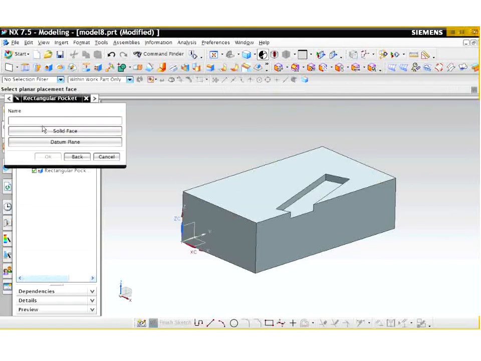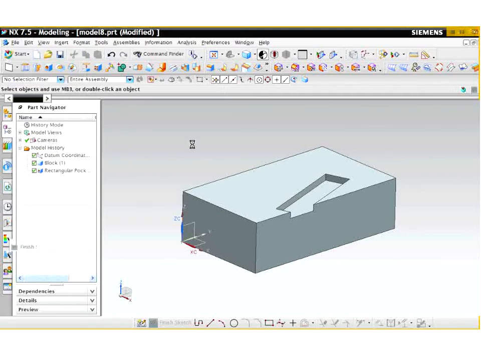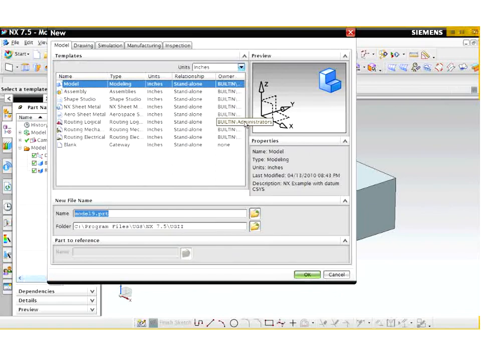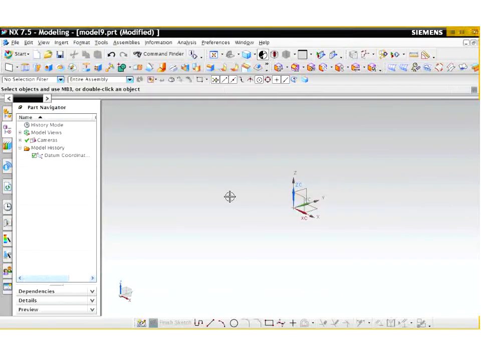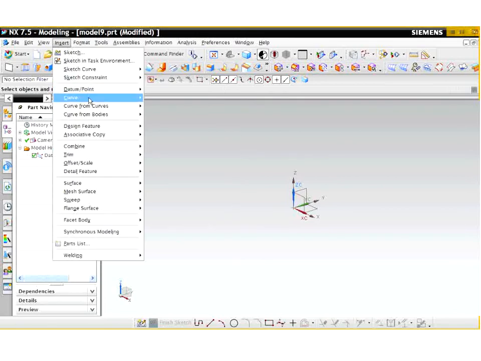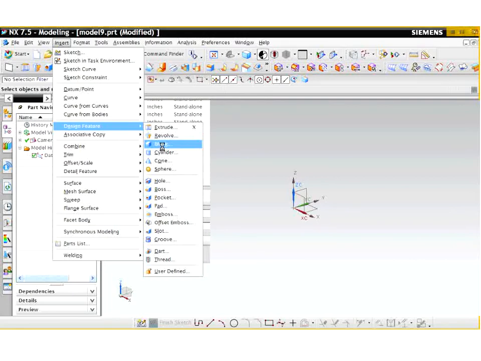Okay. So we created some pocket on a solid surface, and you can see that it's a little bit along the edge, but that's the general idea. Let's go ahead and go now to a new tutorial where we look at the groove feature, and let's create another block. So we'll go to Insert, Design Features, and we'll create a block.